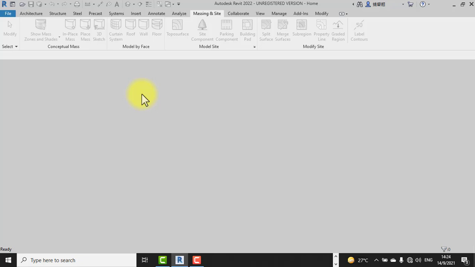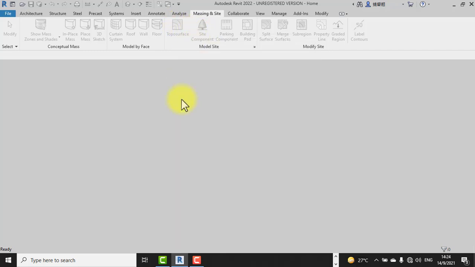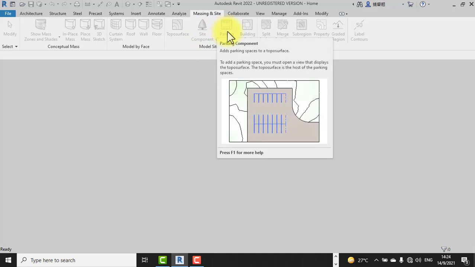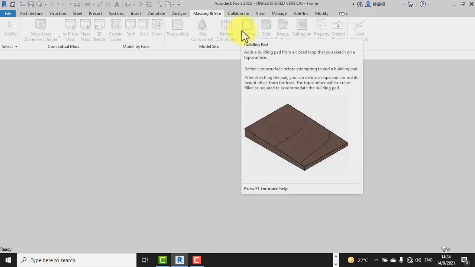So you have your topo surface. This is the topography surface. You can create that for your site and put all those contour lines and everything. Then you can put your site components. You can add the vegetation, you can add grass, you can add different kinds of things from the site component. Then there is the parking component. You can add a parking component on your site. You have modeled your site, now you want to add a parking component. There is building pad. Now you want to put a building pad on your site. That's where you get it.